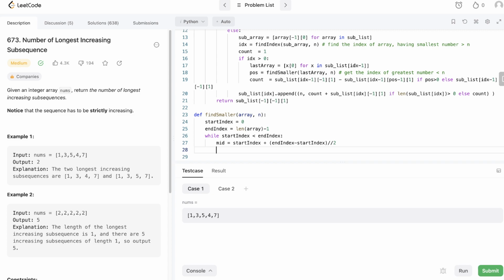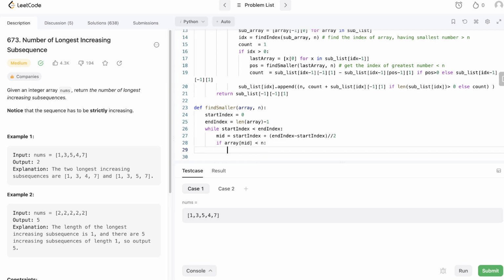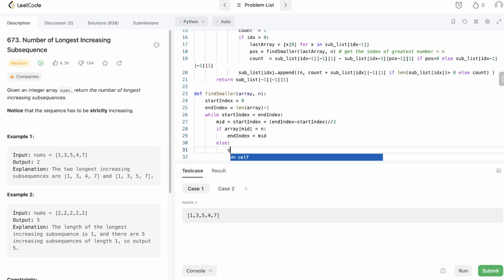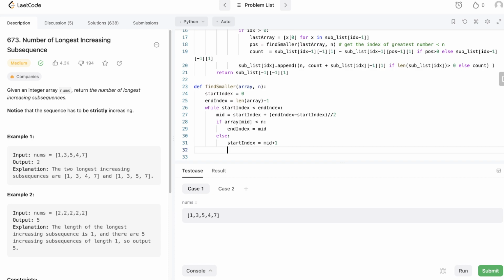We will find mid equal to start index plus (end index minus start index) divided by 2. Now if array of mid is smaller than n, and it is in decreasing order, what will we do? End index is equal to mid, right? Else the start index is equal to mid plus 1. Hope you understood this one, right?